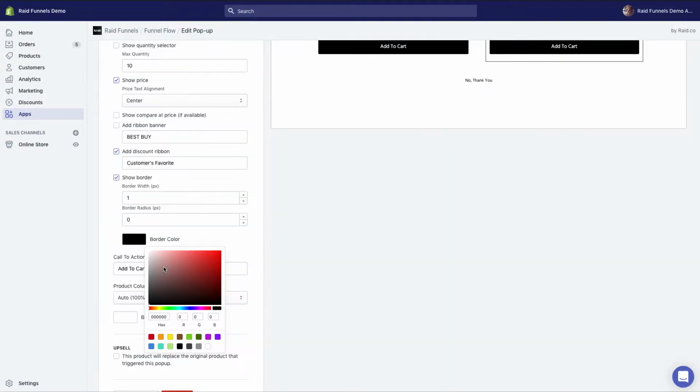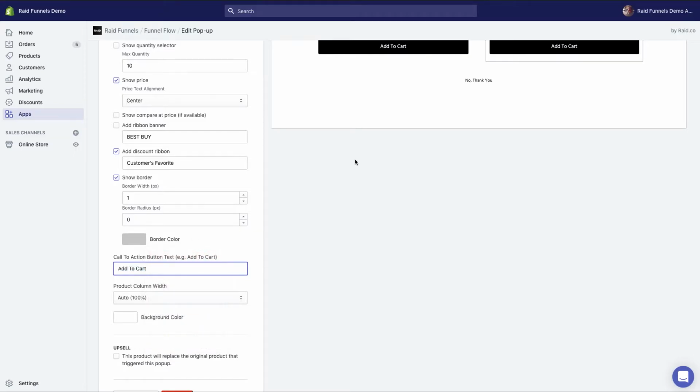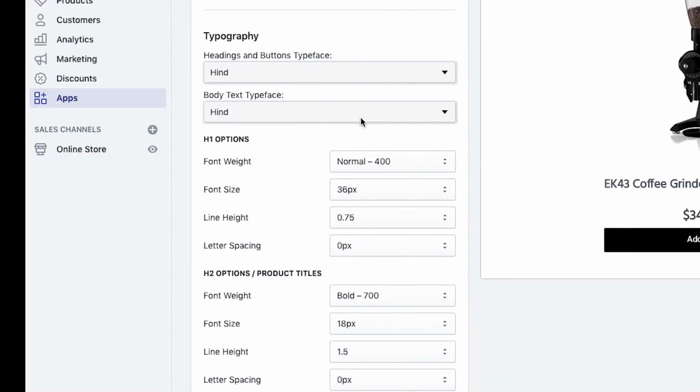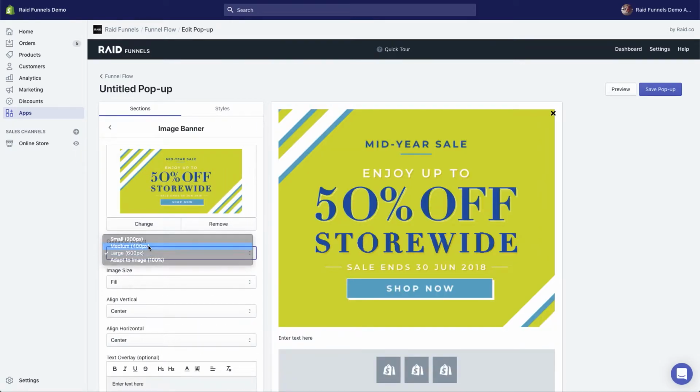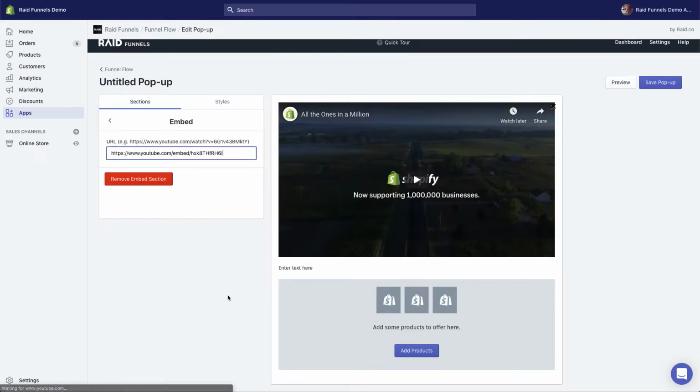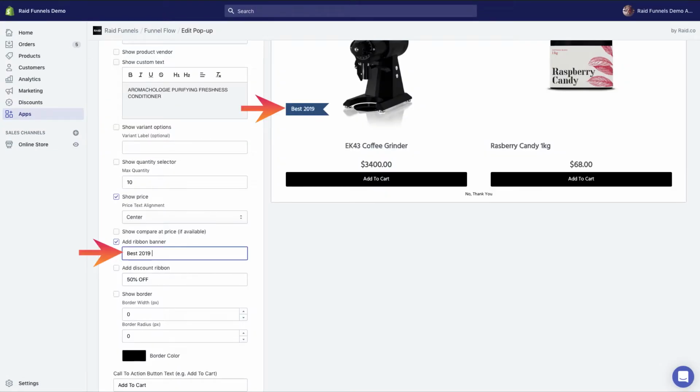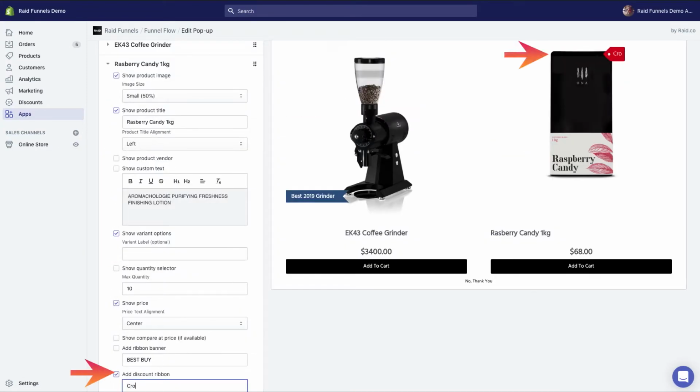Next, go all out to convince them on why they should take up on your offer with our pop-up designer. Tell them with fonts, tell them with pictures, or even better, tell them with a YouTube video. You can even add discount badges or ribbons to help some products stand out.